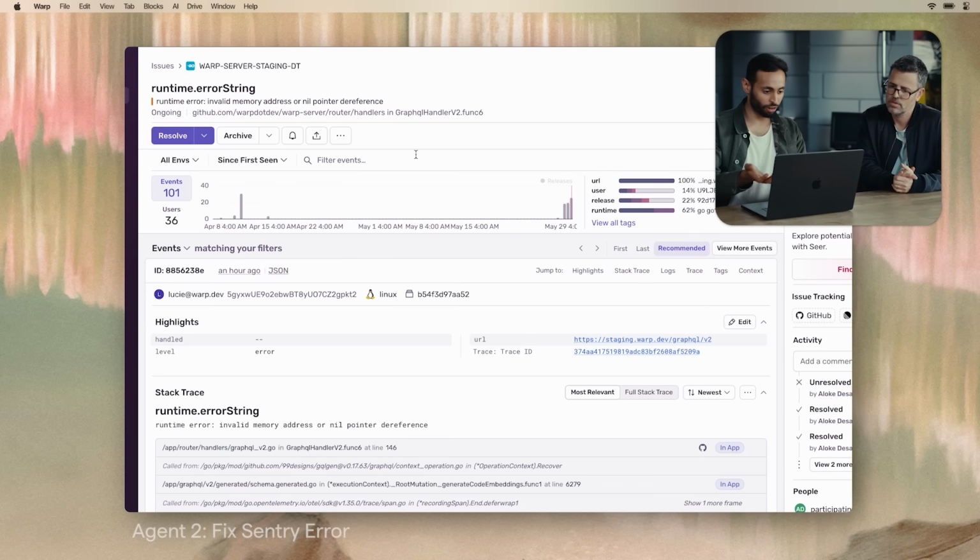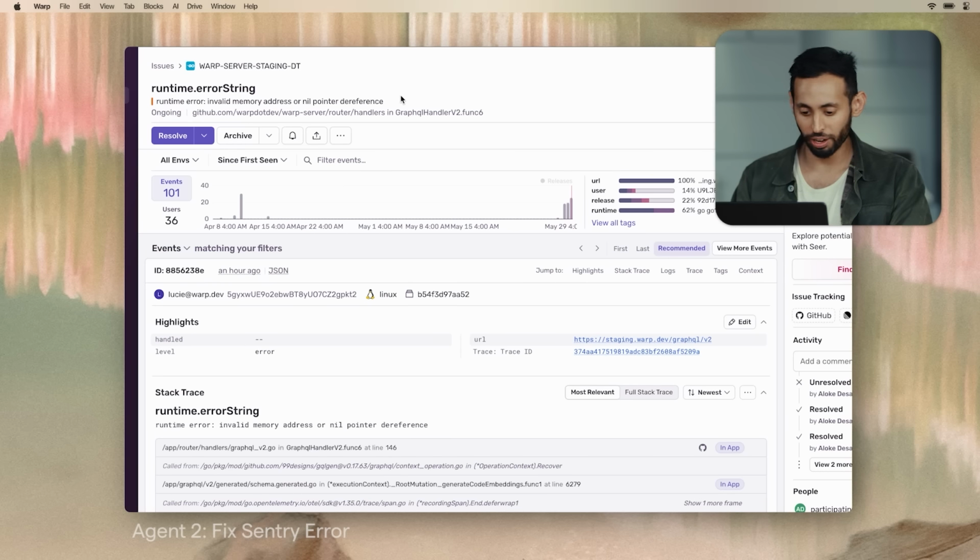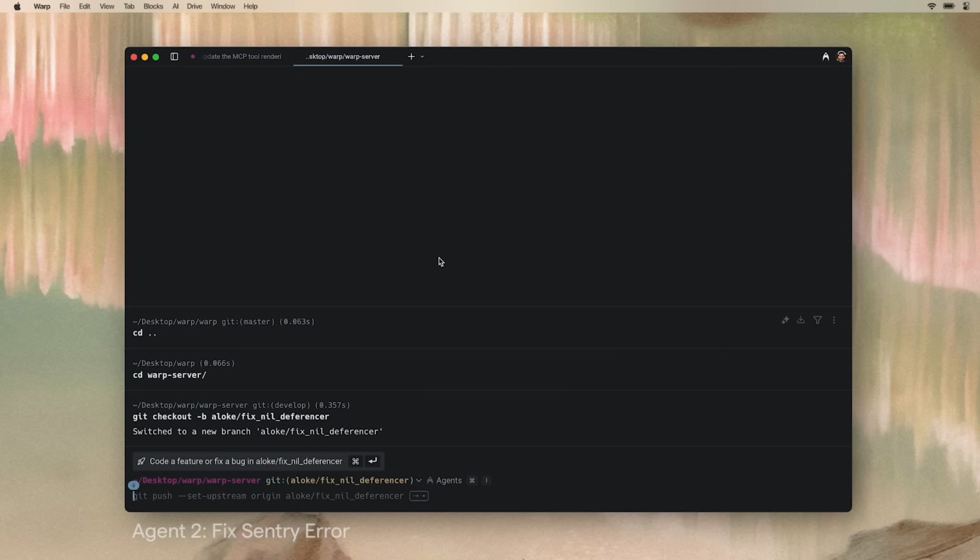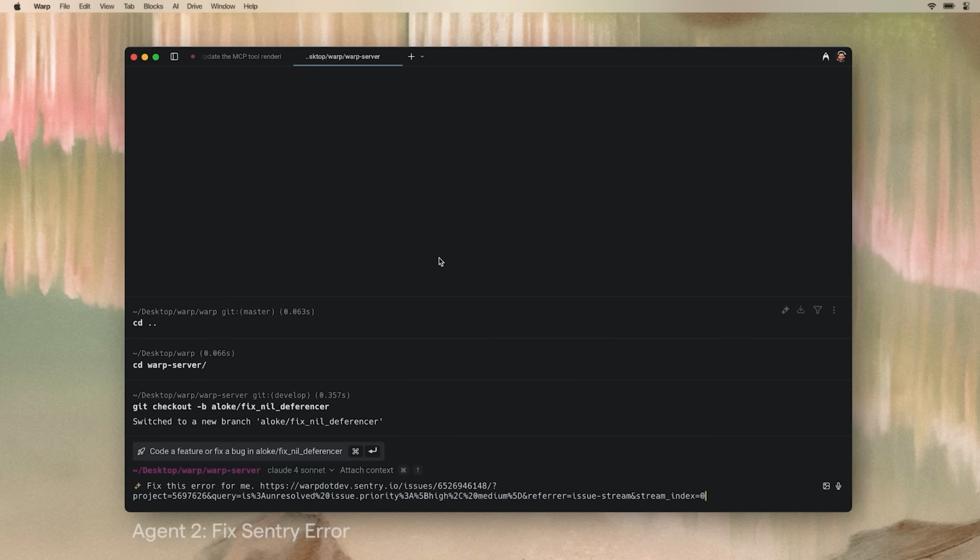Yep. So this is the Sentry error. It's a nil pointer dereference. Ugh. We have a full Go server, which is great, as I'm sure you know. I wish this was in Rust. All right. So, fix this error for me. It's about as simple of a prompt as you can do.